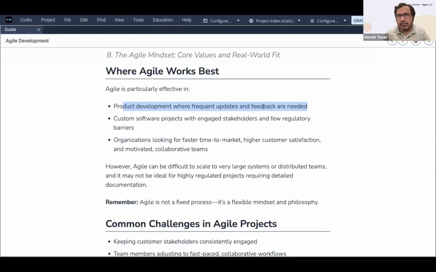Which is very common, right? Because if you see nowadays, in any of the software that is being developed, there's something new, something changing. And people always need frequent updates. They want the feedback to be incorporated, right? They don't want to sit with it as a black box, waiting for 2-3 months while the software is being developed and then seeing it. No, right? They want to be engaged, because these are customer software projects with engaged stakeholders and few regulatory barriers. They want to see what is happening, right?